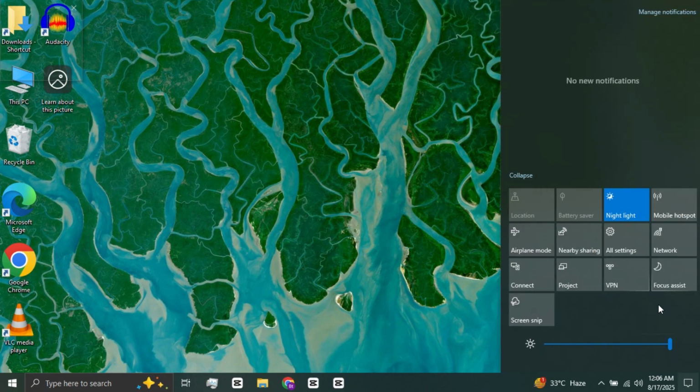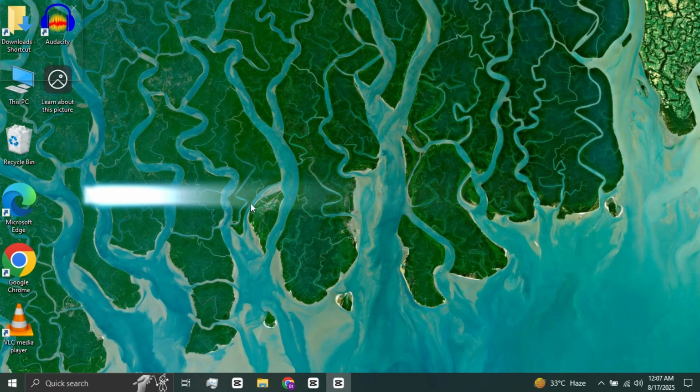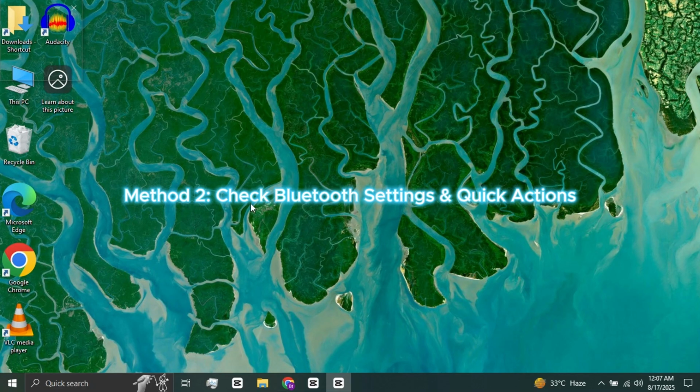After enabling, go back to Notification Settings. The Bluetooth switch should now appear. If the button is still missing, try the next method. Check Bluetooth Settings and Quick Actions.